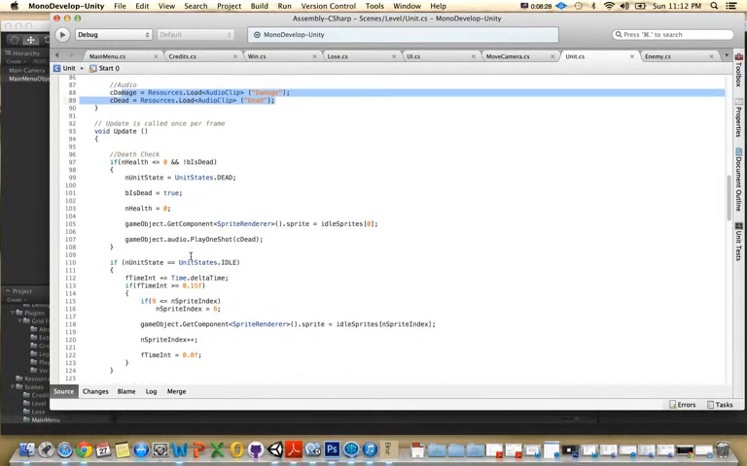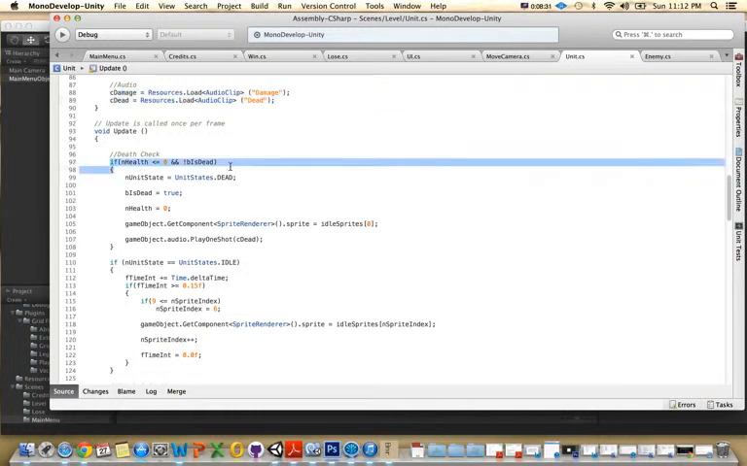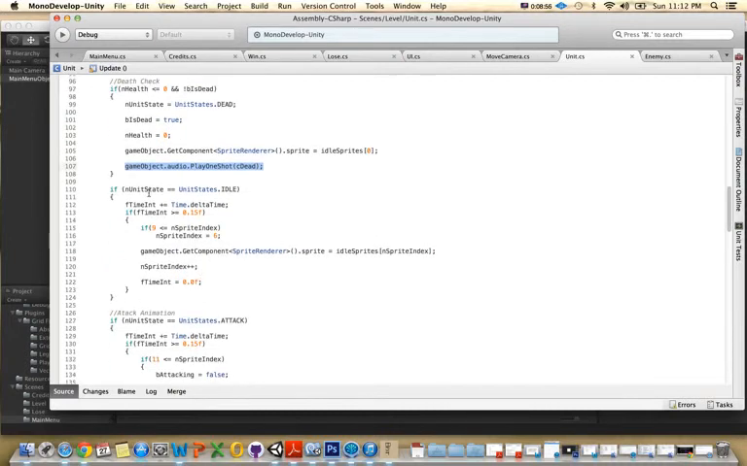And then in our update function, we're going to check to see if the unit's dead. If its health is at or below 0, and our dead bool is not set, we're going to set our bool, set our state to dead, and then set our sprite to the dead sprite, and we're going to play the sound for death when the unit dies. And if we're in idle, we're going to grab the delta time, and we're going to see if it's past 0.15, and if so, then we're going to cycle through to the next frame of that sprite image, and we're going to continually do that.